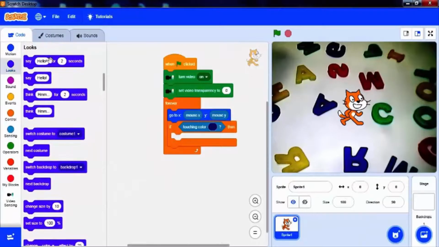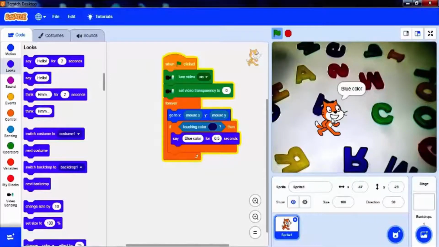Use say block to display the name of color if you want. Let's say blue color for half a second. Let's run it. It is showing a bubble with the specified text given in say block.